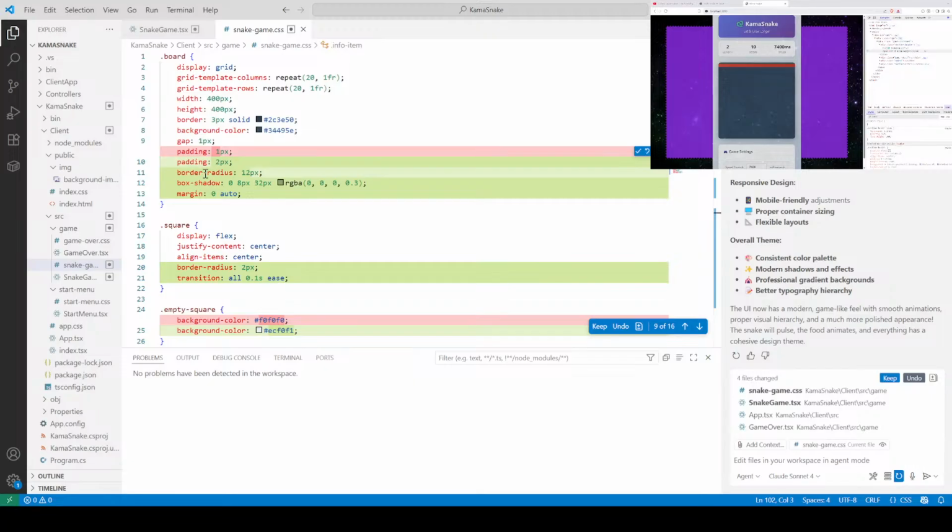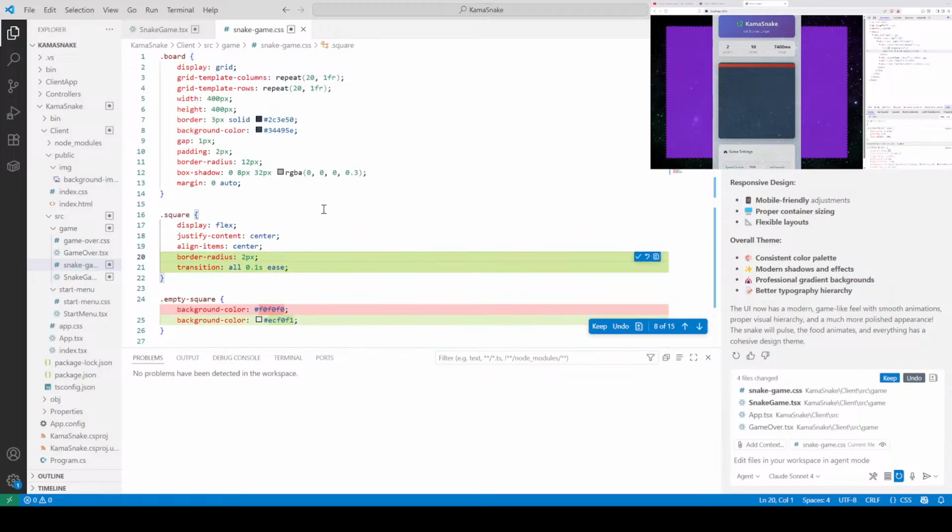We had padding one, so it increased the padding. It significantly increased the border radius. It added a box shadow and it added a margin. Let's accept this. And I don't understand what this even is. You see this button? What should that be?